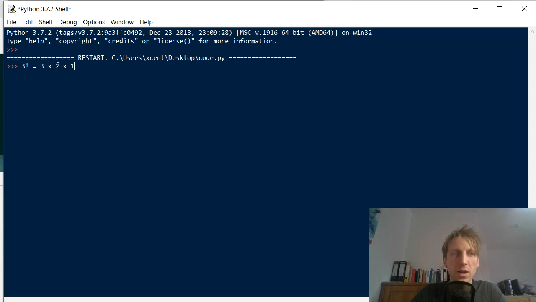So the first position can be held by 3 teams, and then the second position, because there's 1 team left, can be held by 2 teams, and the third position in the ranking can be held by the 1 remaining team. So therefore we have 6 different possible rankings.